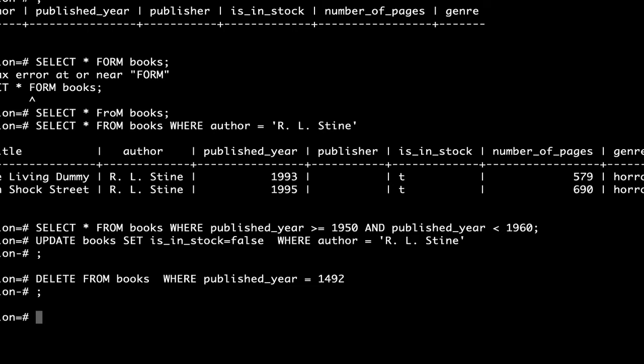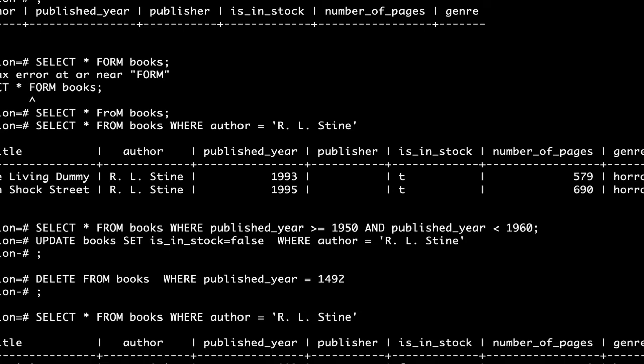So if you do your select statement again for R.L. Stein, will we see, hey, they're no longer in stock. That is false. So this update command, and you can put more than one column here if you'd really like to, comma separated list.